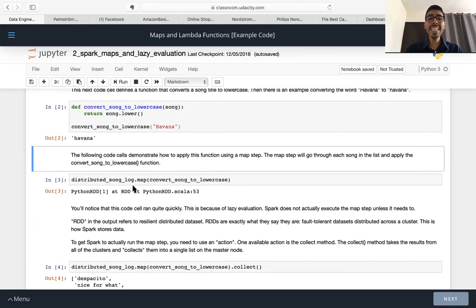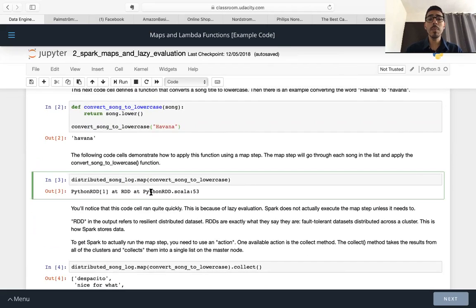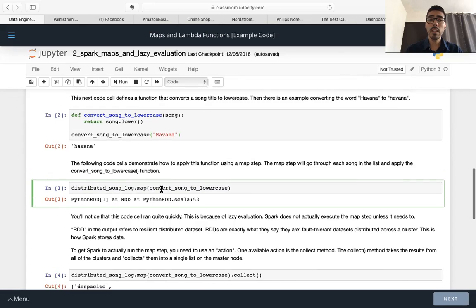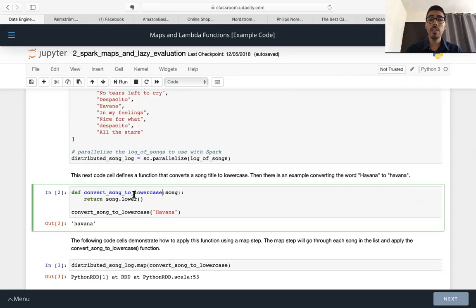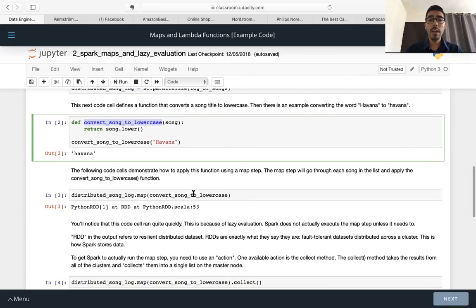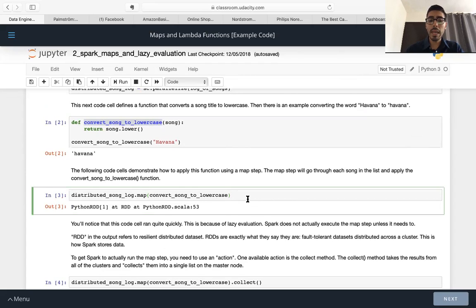Now this part demonstrates how to apply this function using a map step. So we have the list, the distributed song log, and remember that the map takes a function. So here's our function, and it's going to apply this function to each data point in our list, the convert song to lowercase. And that's it. It's really straightforward. So that's what map does.